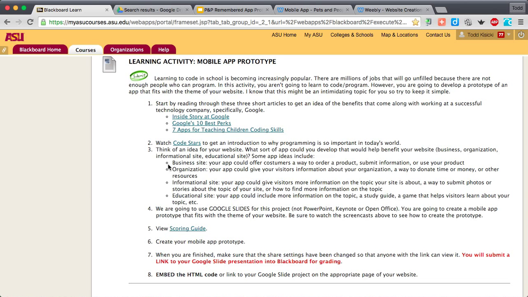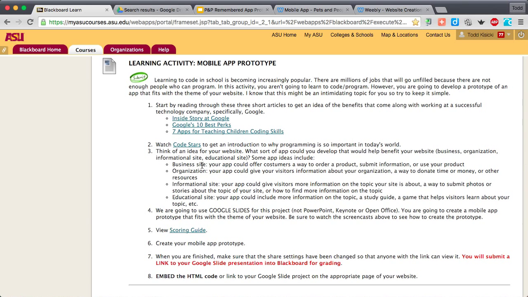this app prototype. Okay, so what sort of app could help benefit your website, whether it's a business, an organization, informational site, educational site, whatever. And I do have some examples listed there for you. So if you're a business site, you could show your customers a way to, or have a mobile app that will allow them to order a product or submit some information, or how to use your product. If you're an organization, you could give information to your visitors about your organization, a way to donate time or money or other resources for your organization.